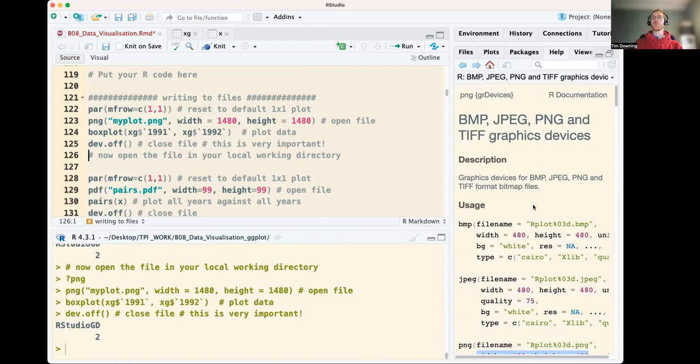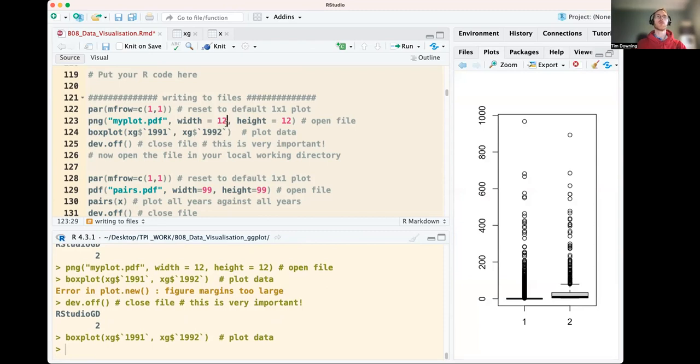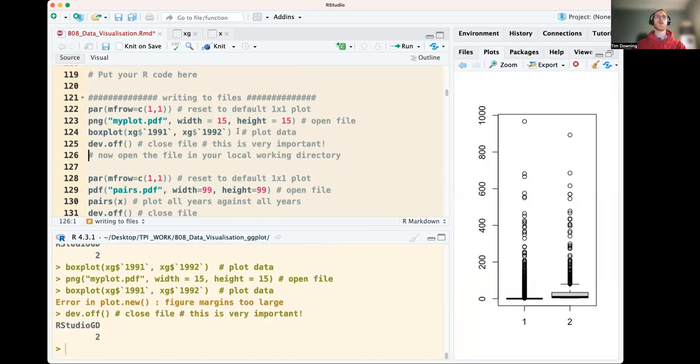We could change this into something like a PDF as well, but note the size should be much smaller because the scale of PDF is in inches rather than, I think PNG might be millimeters or pixels or something like that. But we can save that then as a PDF in the same way. It says the figure margins are too large, so we might need to adjust this a bit. So if we look at the plot here, we can amend that to a different value. And what we can do on our computer then is check if that's saved.